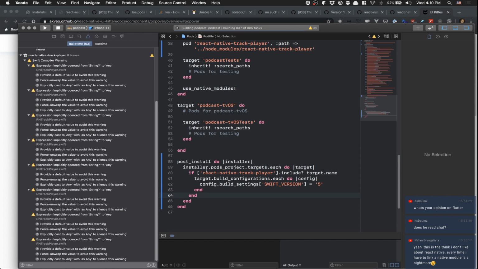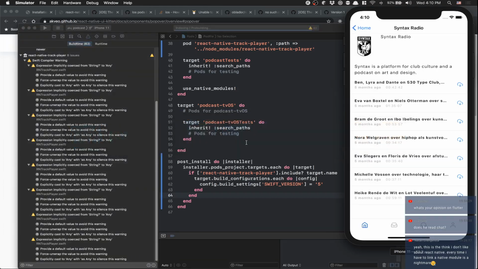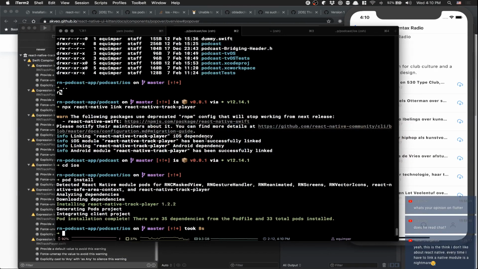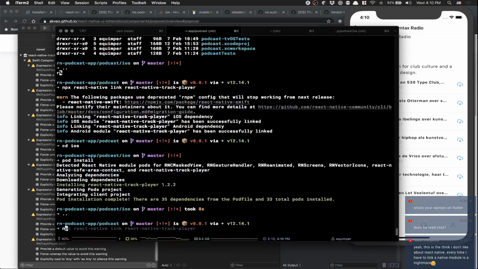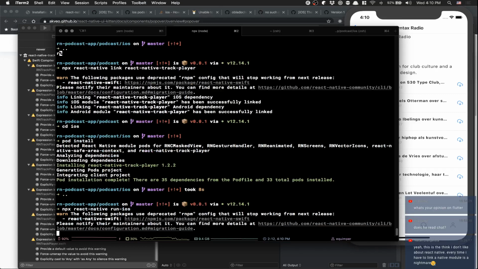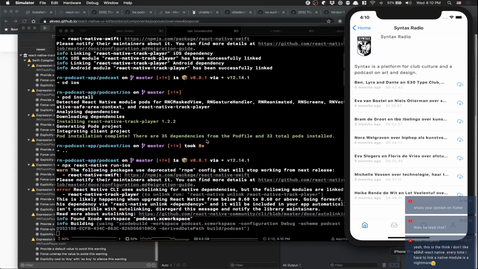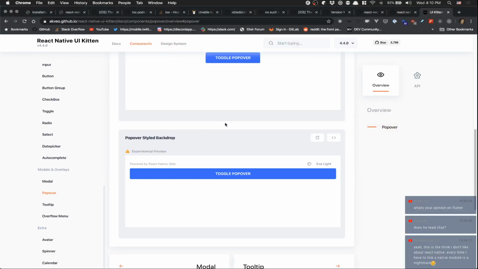So you see the script? After you install, they check each of the target libraries. If React Native is included, it looks and finally puts the Swift version to 5. It works. We are able to build it. So now if I run iOS, at the same time I'm gonna continue.